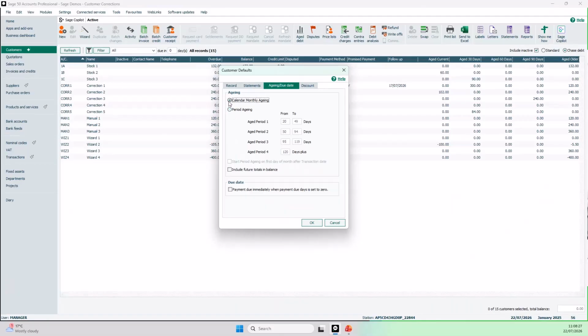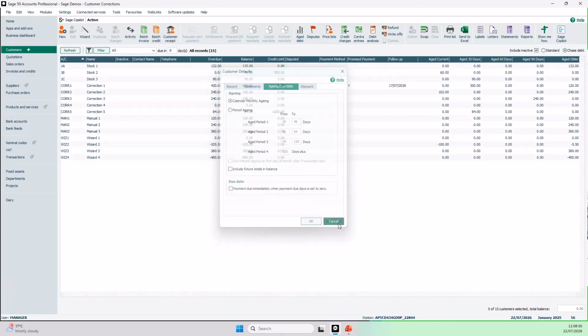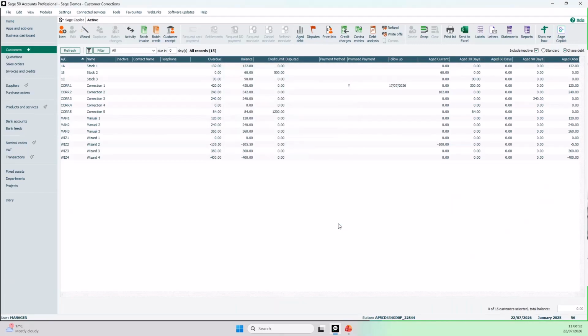Or the other option, which is the calendar monthly aging, that ages your transactions by calendar month rather than the number of days the transaction is outstanding. So this means that the transactions move into period 1 on the first day of the following calendar month there. So it just depends how you've got it set up in your software as to what's going to show along the top of these columns. So just close out of there.